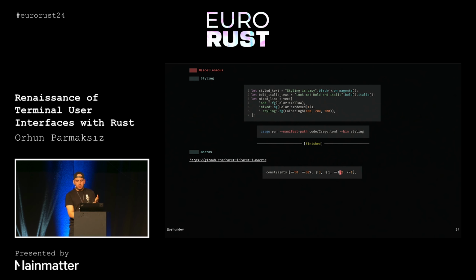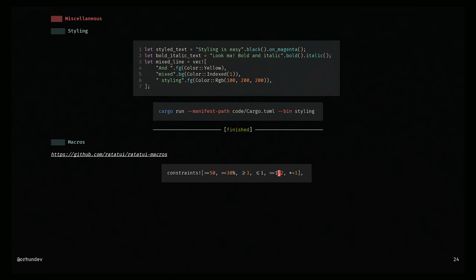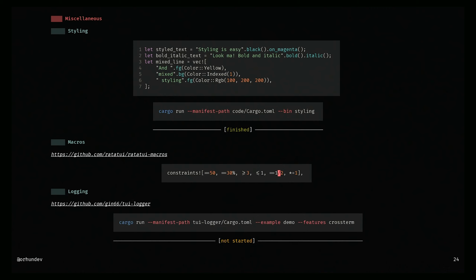Macros too, if you like macros, we have a Ratatouille macros project outside of the Ratatouille, and you can basically import this, and it gives you very nice macros. One of them is constraints. If you don't like writing everything line by line or just having everything explicit, you can use the constraints macro, which looks like this. For example, you want to have a 50-character constraint and then maybe 30% of the screen and so on. It's basically doing that in the macro.